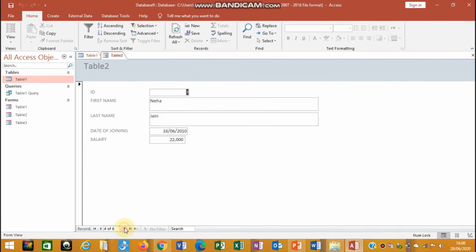Fine. So in this way you can create a form using the form tool, using the split form tool, and using the form wizard tool. You can use whichever method you want to create the form.